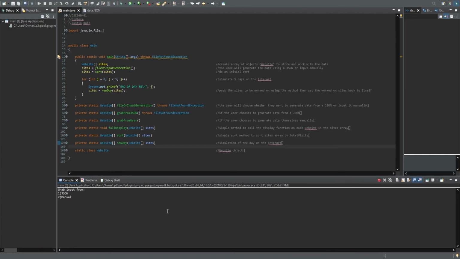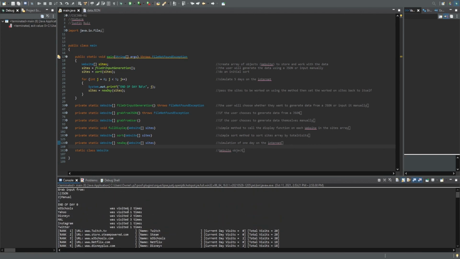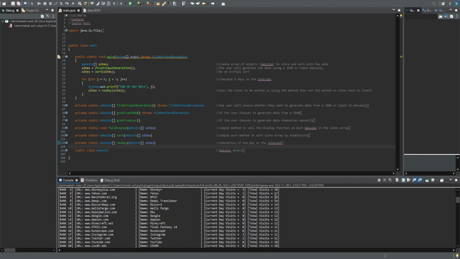So it'll ask the user if they want to use JSON or manually input it. So for this case, I'll put 1, and it'll grab the JSON that was in the source folder titled data. And here, so at the end of day 0, we visited 1, 2, 3, 4, 5, 6 websites. 1 was visited twice and 1 was visited 3 times for a total of 10 visits. And then it'll rank all of them by total visits here.